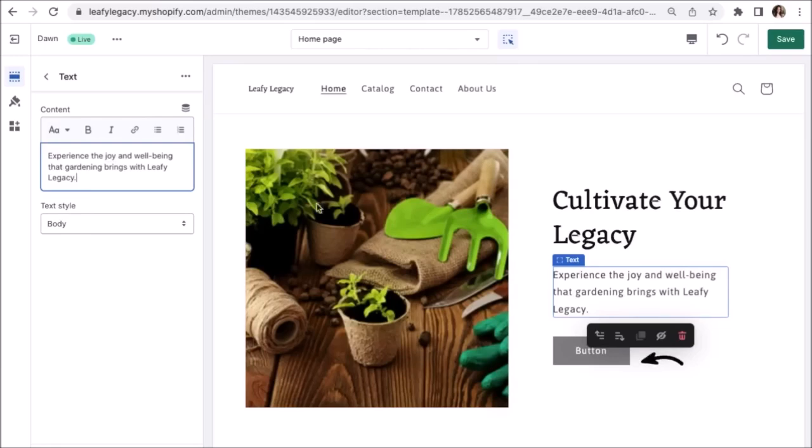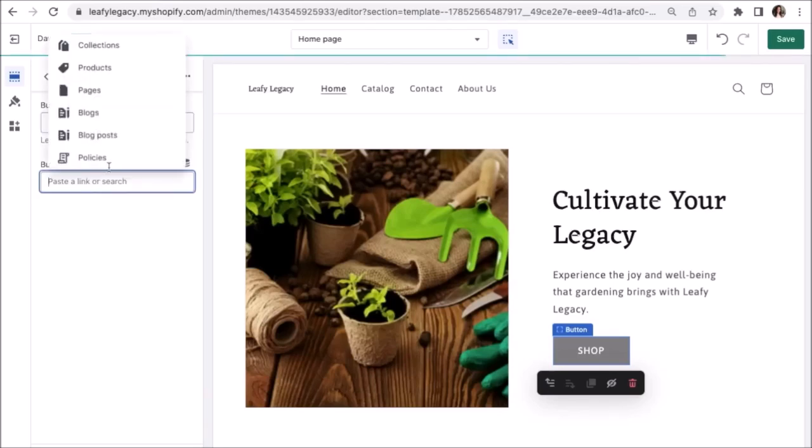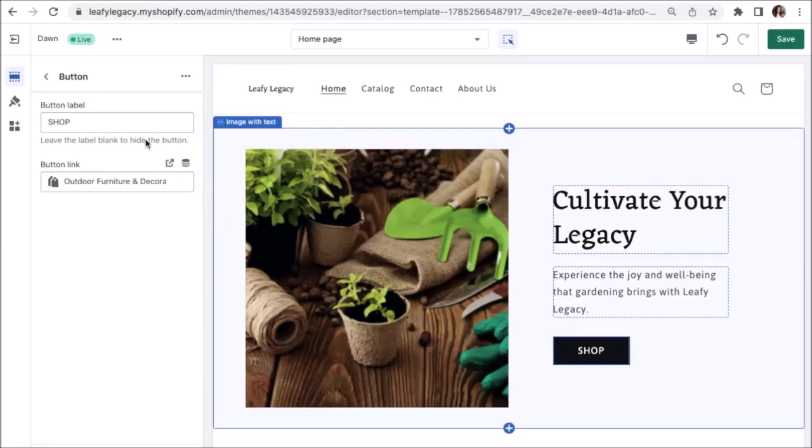Okay, now we're going to click on the button. And here I'm going to link to a special collection I've created showcasing the most unique items in the store. Click on Button Link and select your collection or page. Alright, we are almost there.